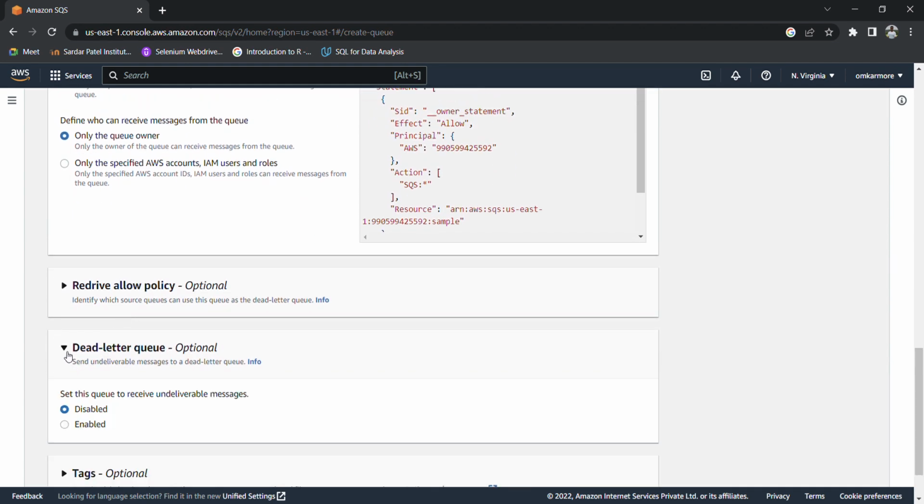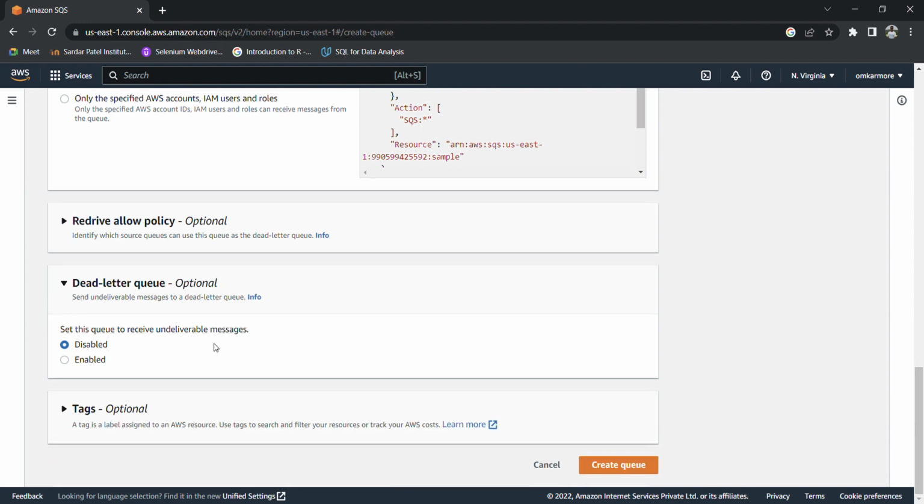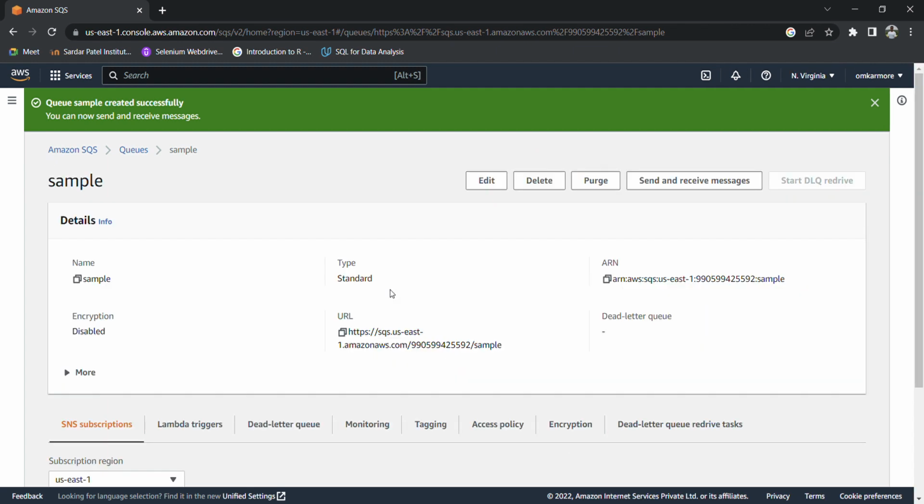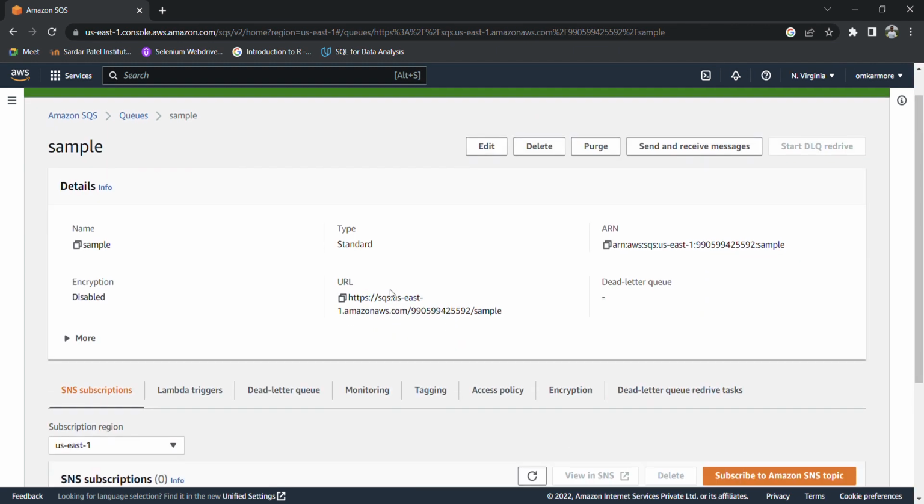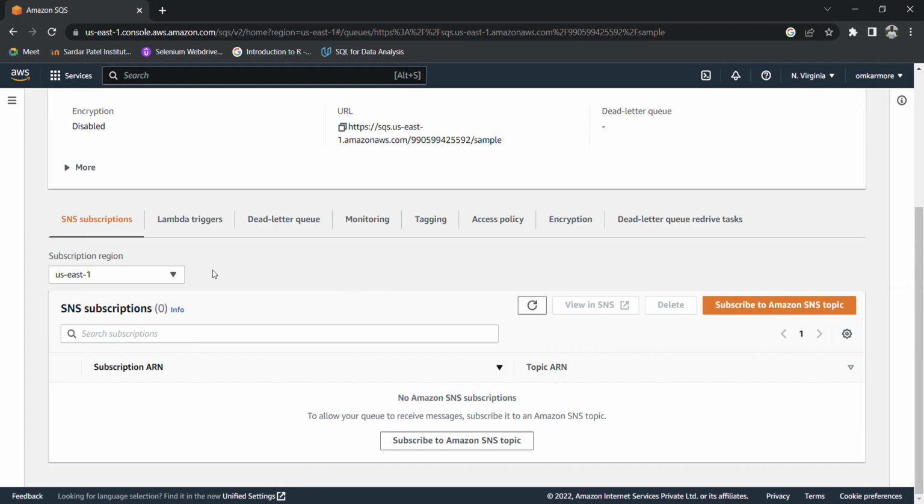Now, then dead letter queue. If a message cannot be consumed successfully, we can send it to the dead letter queue, so that we can isolate the problematic message to determine why it is failing. So temporarily we are going to disable it, and now click on create queue. Now we have successfully created a queue.